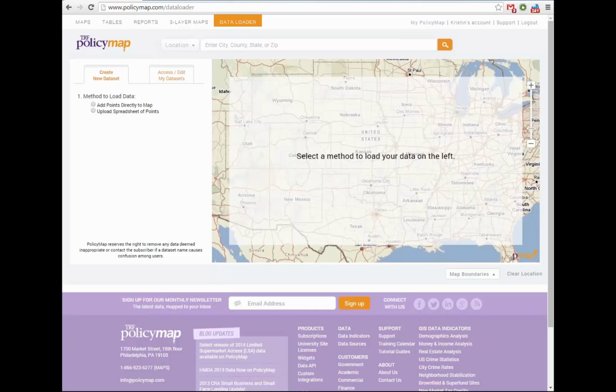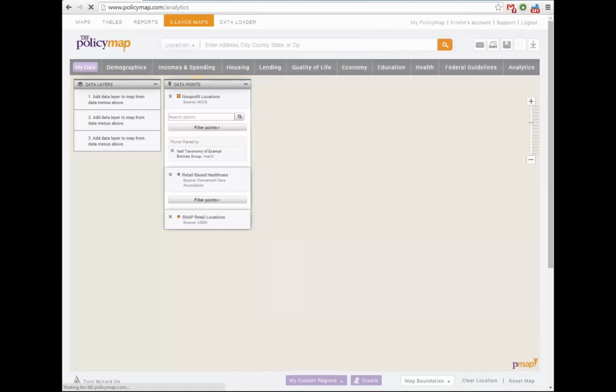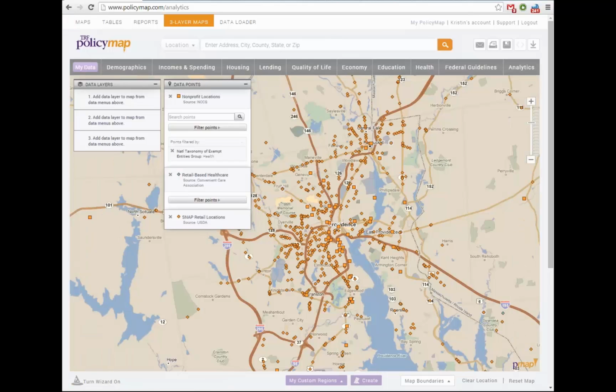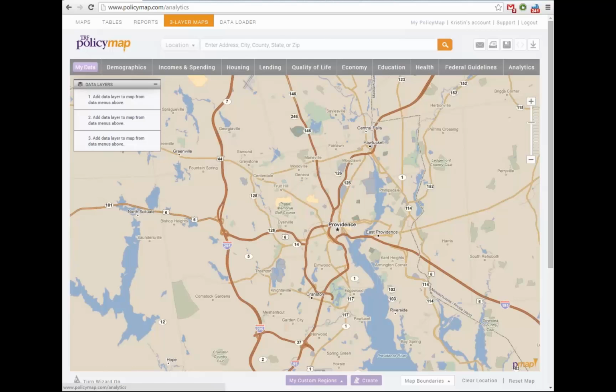There's a question coming in about whether it's possible using PolicyMap to identify areas that meet certain criteria. So there is, and it's right here next to Data Loader. There you can select 3-layer maps, and this is the part of our tool that will let you identify only the areas that meet the specific criteria that you're interested in. So I'm just going to remove some of the data that we have on the map currently. So you can use up to 3 different data indicators when you're doing this.